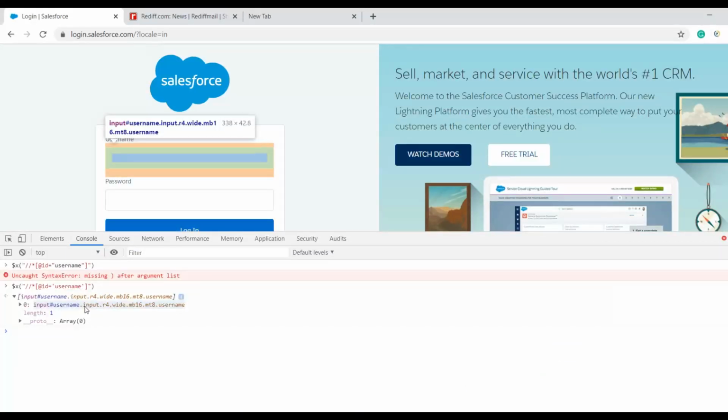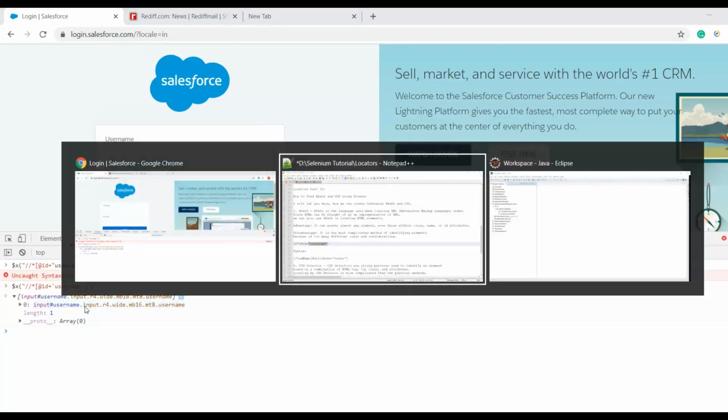correct XPath. But guys, don't depend on browsers, don't depend on anyone or anything. You can create it on your own. So you can create a customized XPath and customized CSS.